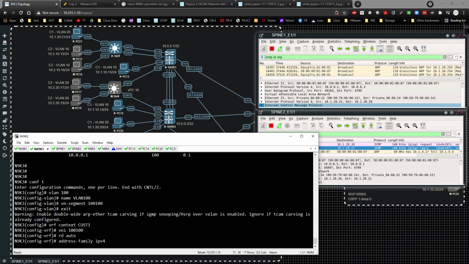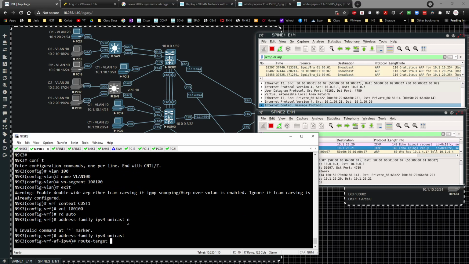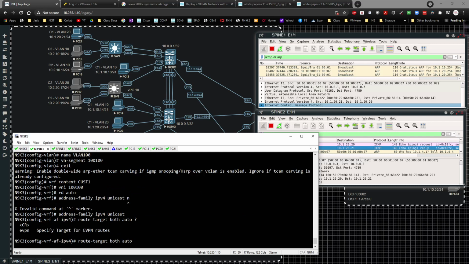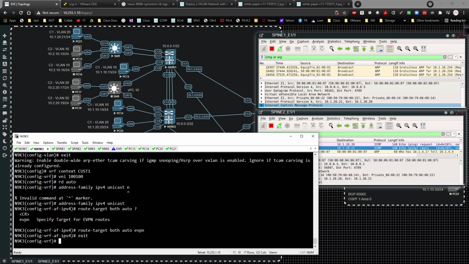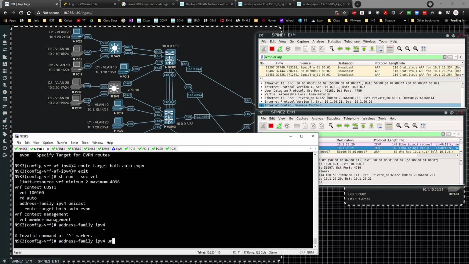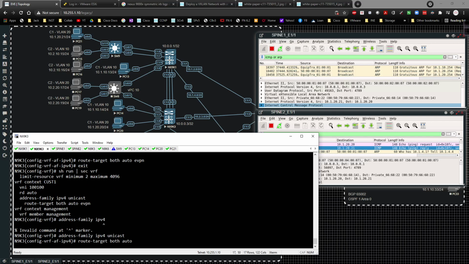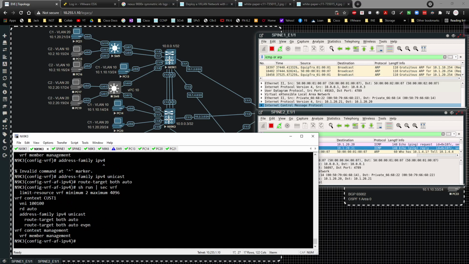Underneath IPv4 unicast, we're going to specify route target. Both will be auto, and we're going to add in EVPN. Do and exit out of that. Let's just make sure, show run pipe section VRF, to make sure that that took effectively. Okay, so I need to make sure that I advertise it not just for EVPN, but just for regular address family IPv4 unicast. So we're going to type in route target both auto. So we do a show run pipe section VRF again. We should have both entries there.